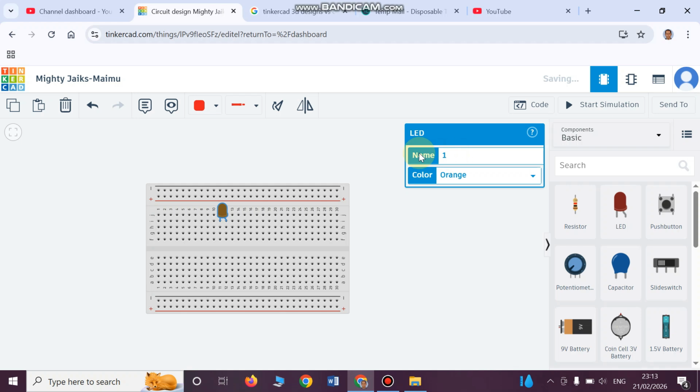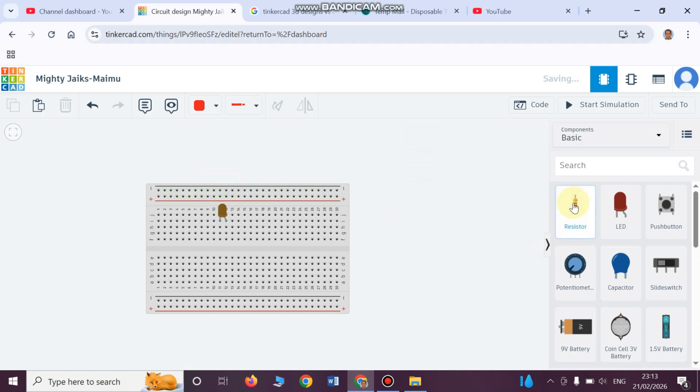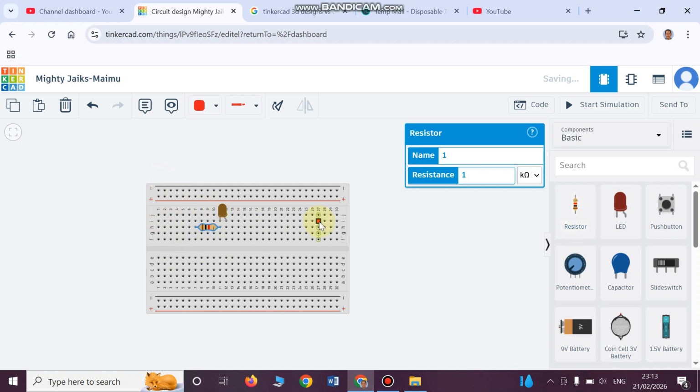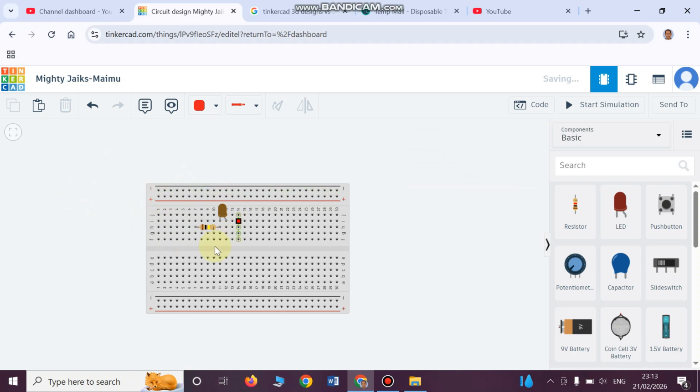Okay, you can give a name to the LED if you need. Then I will get a resistor. Now I need to turn the resistor to different horizontal orientation. You just need to press R on the keyboard several times until you get the correct position or correct orientation. Okay, now the resistor is selected. You can change the resistance value. You can select kilo ohm, and I will have 100 kilo ohm. Just click somewhere here. Now this is 100 kilo ohm.